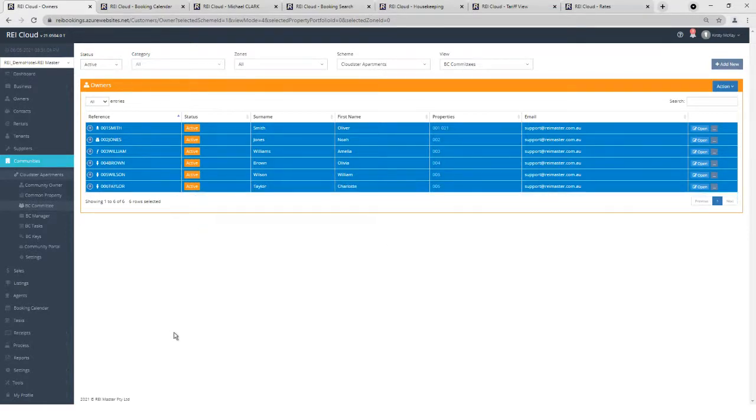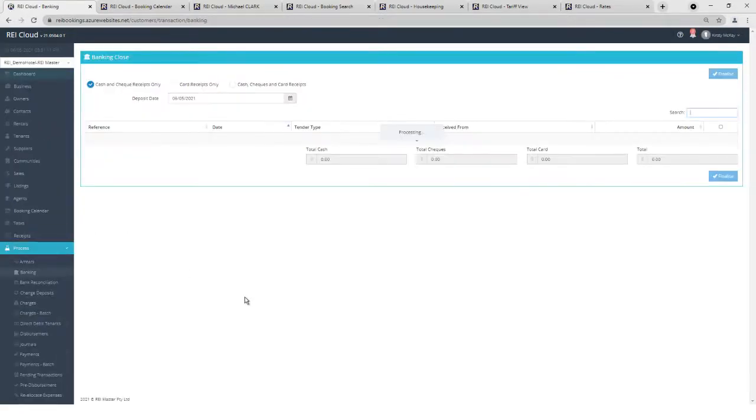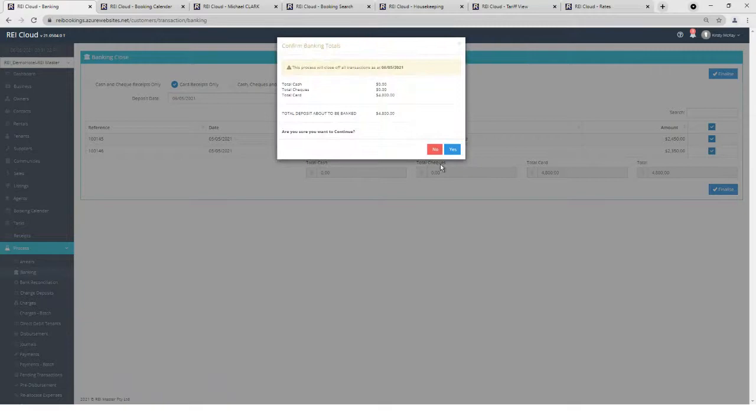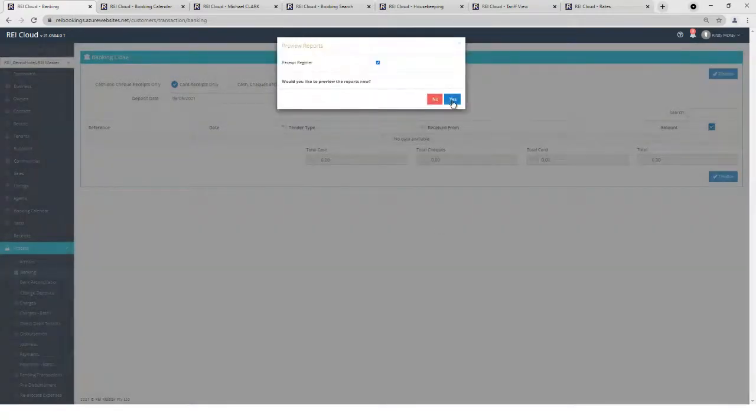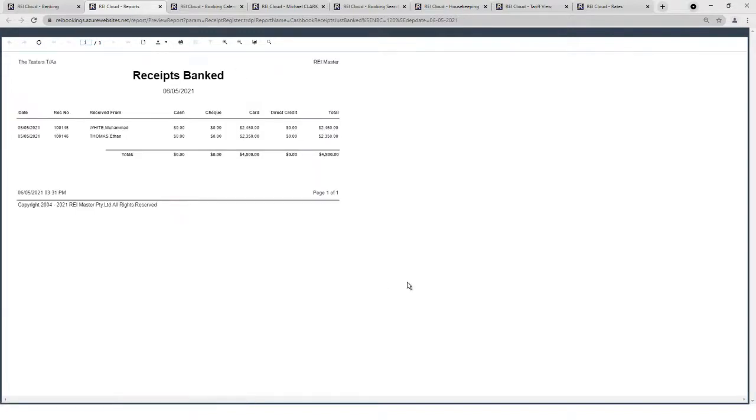Now let's go to banking in REI Cloud. So with banking in REI Cloud, very simple, very similar to REI Master. If I click on card receipts, I've got 2 card receipts here to bank. I tick the amount and finalize. And then I can view my receipt register. Now, if you are banking cash, you'll also have a deposit slip, which you'll be able to produce and take to the bank with you to deposit those funds.